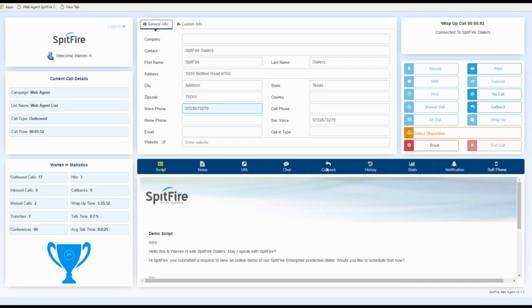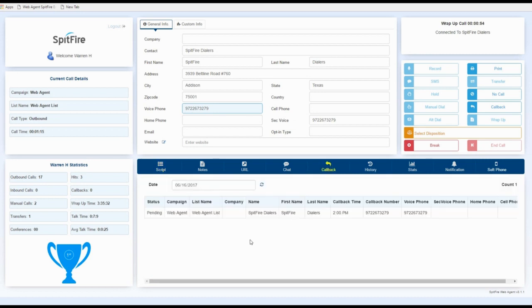And when the agent clicks on the callback, this is going to show the date and the callbacks that are pending for today. But now if the agent wanted to see future, there is a calendar, and they can click on the calendar and look up any callback scheduled for a future date.